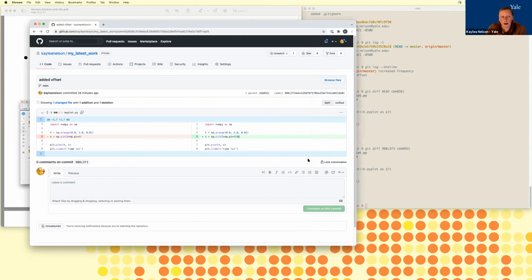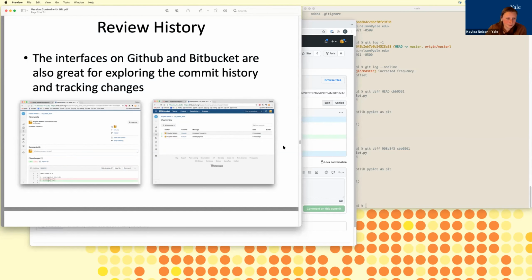And everything I'm showing is in GitHub. If you do choose to go with Bitbucket, which I have nothing against, it's just a bit more complicated with the Git setup. All of this functionality is available over there, just with slightly different buttons.